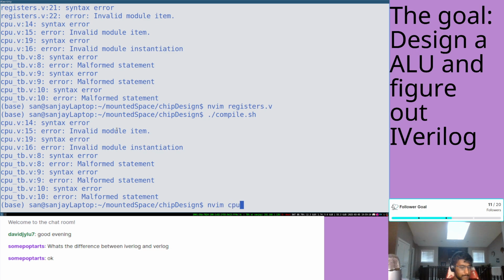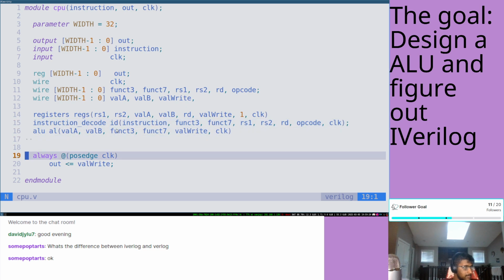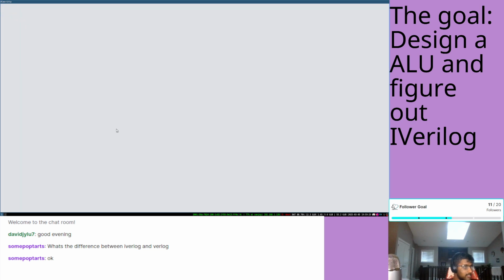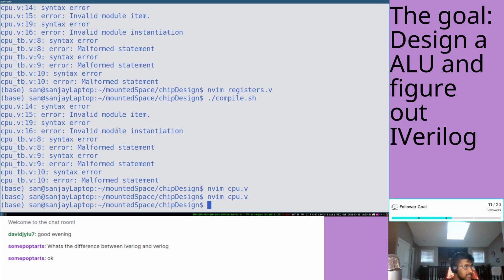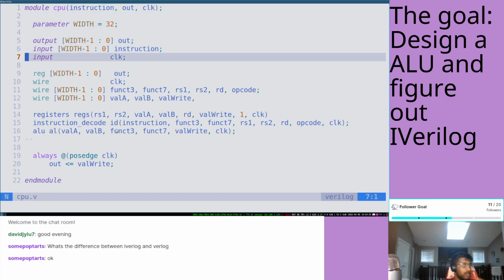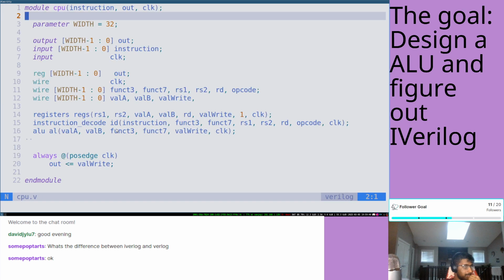CPU. Invalid module item 15, 19, and 16. 15, invalid module item instruction decode. 19 is syntax error, probably because I forgot a semicolon. Yep. And 16 for what? 14 I have syntax error. Oh, because I forgot a semicolon. Let's see if that fixes the other problem. 14, syntax error and invalid module item.